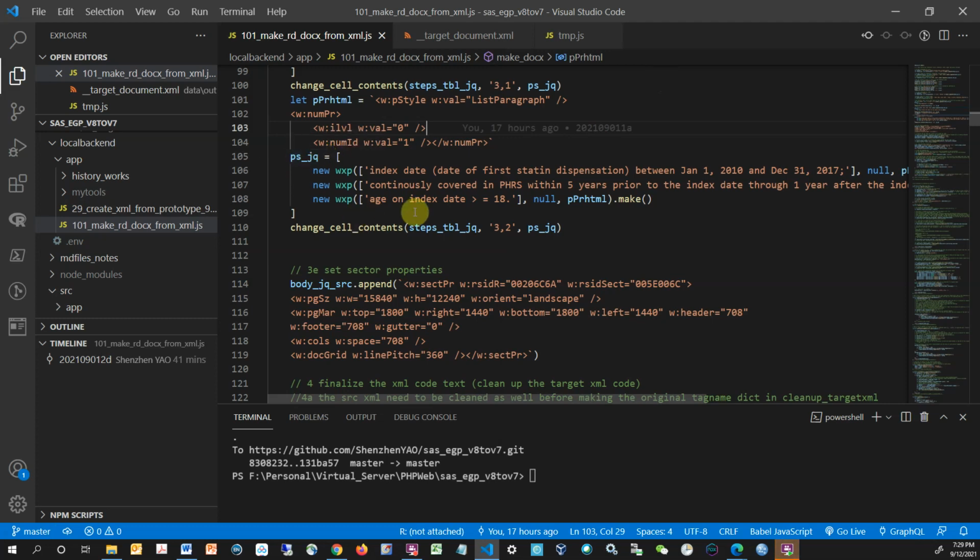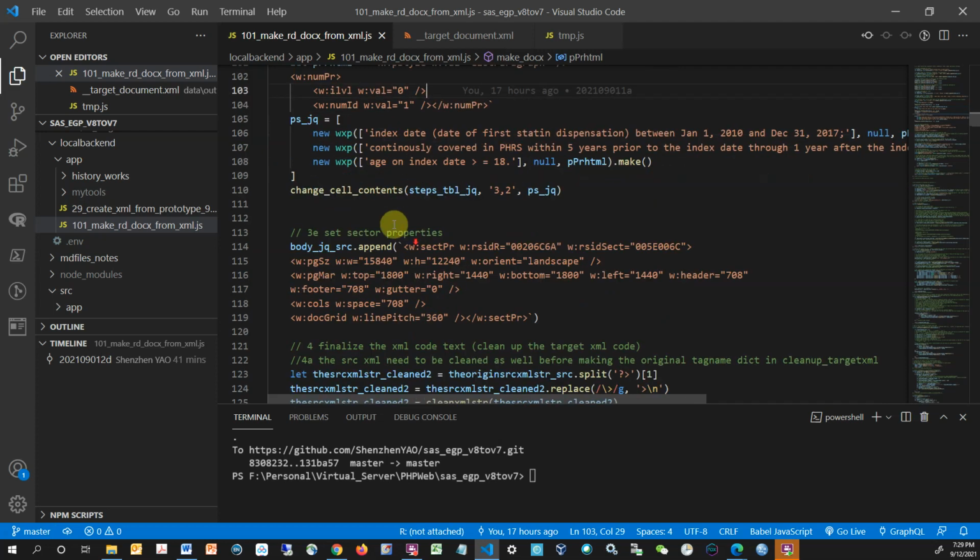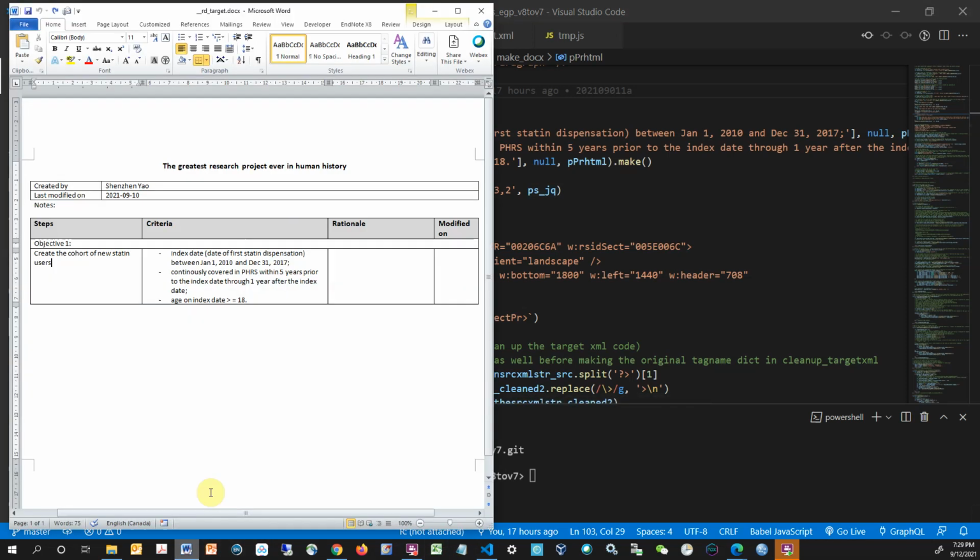All right. So this array of paragraphs is going to contain different paragraphs. So I'm going to make it, and then I'm going to use a function called change cell contents. That one is specified by what the table is, what the address of the cell is, and then what the paragraphs are that you want to inject. So with all of that, it can easily change the contents of that document.